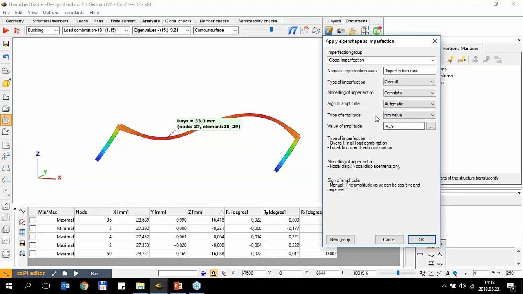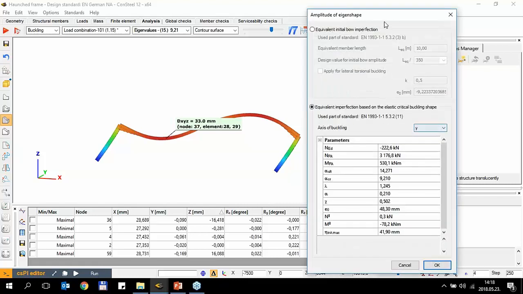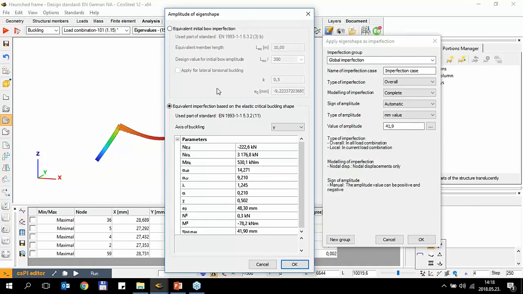Okay, the type of the amplitude and the value of the amplitude and the connected functionalities are the same as in the earlier version of ConSteel. So we can set the amplitude with a millimeter value or with a multiplication factor, and we can add the value of the amplitude manually, or we can use, as was shown previously, the two types of Eurocode determination. For example, this equivalent initial bow imperfection with the proper parameters, or we can calculate automatically based on the elastic critical buckling shape.